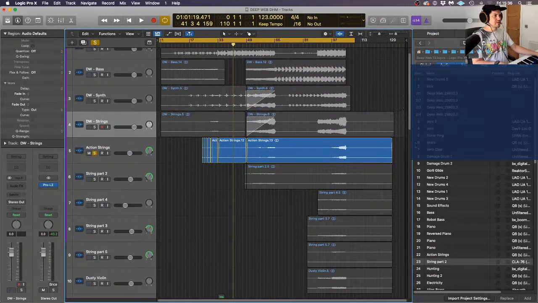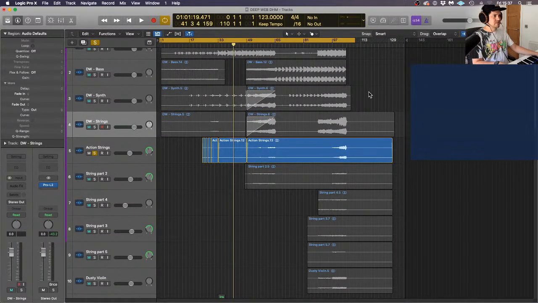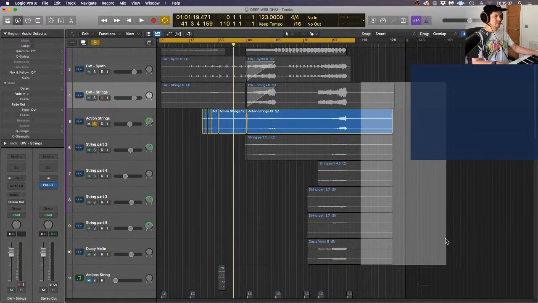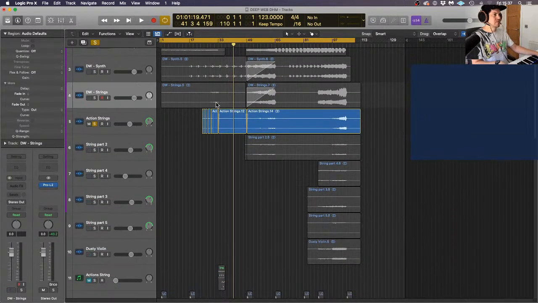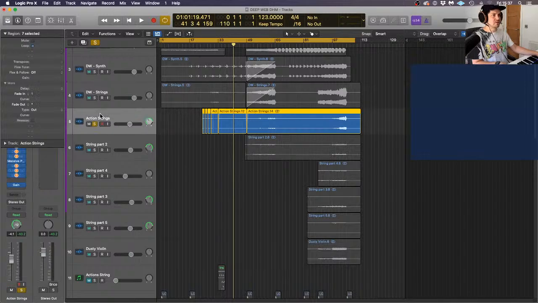So that's what I'm doing today. I've managed to get the original project of this, which is Deep Web, off the album of cinematic production music stuff that I'm doing.